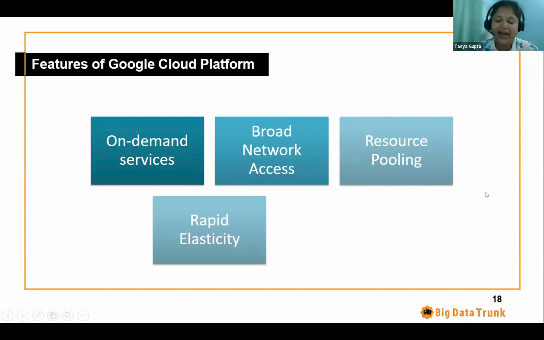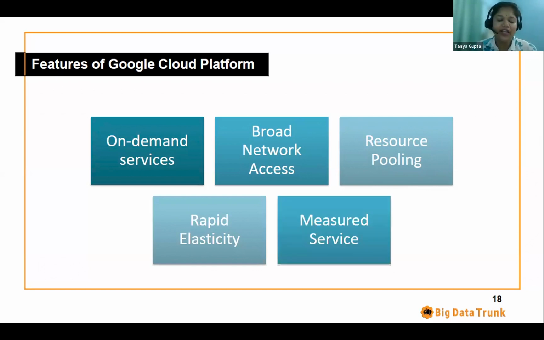Another one, rapid elasticity. As I said, it's highly scalable. At any time, you can increase or decrease your number of services. There is no bar for that. Measured services, of course. Whatever services you are buying, you pay for those services, like pay as you go. That's one interesting thing we have for GCP.